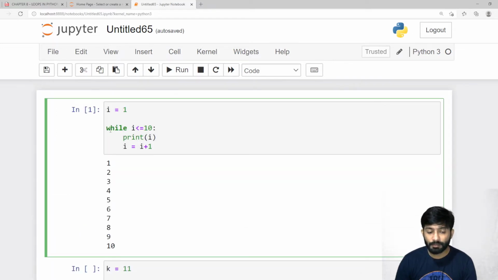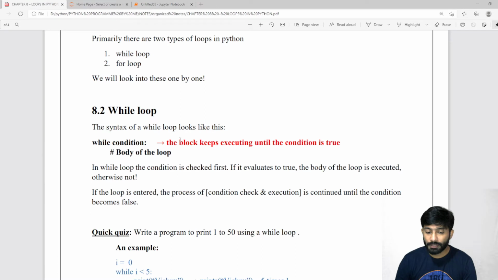See over here, while I is less than or equal to 10, which means until this statement is true, this loop will keep on functioning. But when this comes to false, after 10 gets printed over here, 10 plus 1 is what? 11. So is 11 less than or equal to 10? No, it is false. So once it is false, it will come out of the loop, or once it gets exhausted, it will come out of the loop. It keeps on executing until it's true.